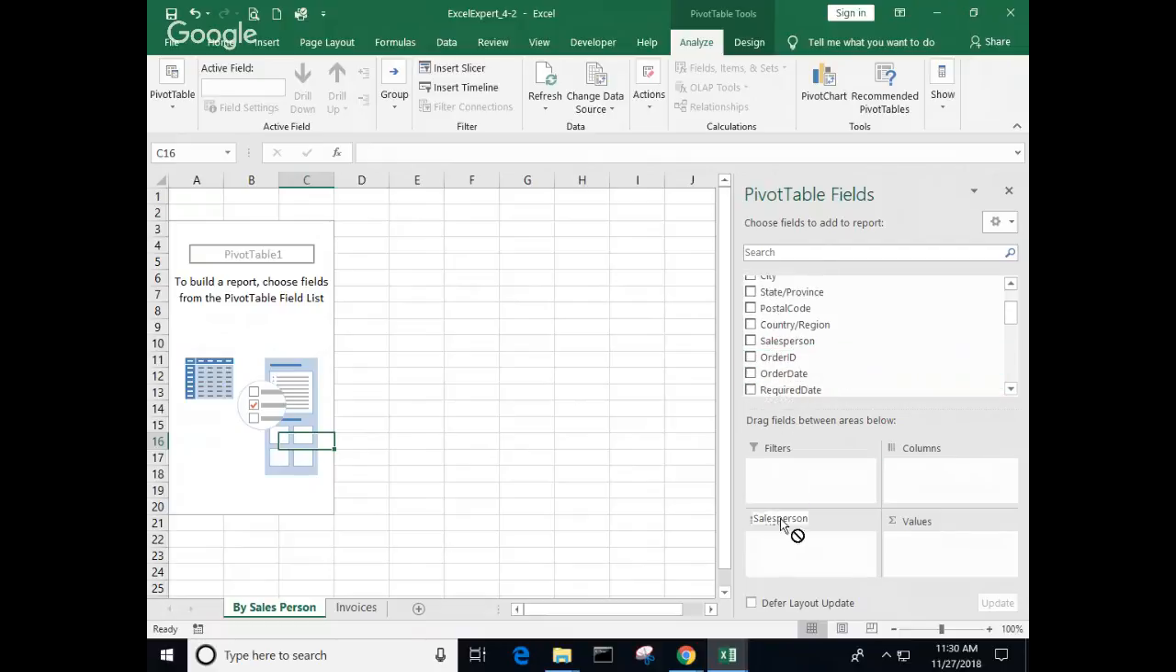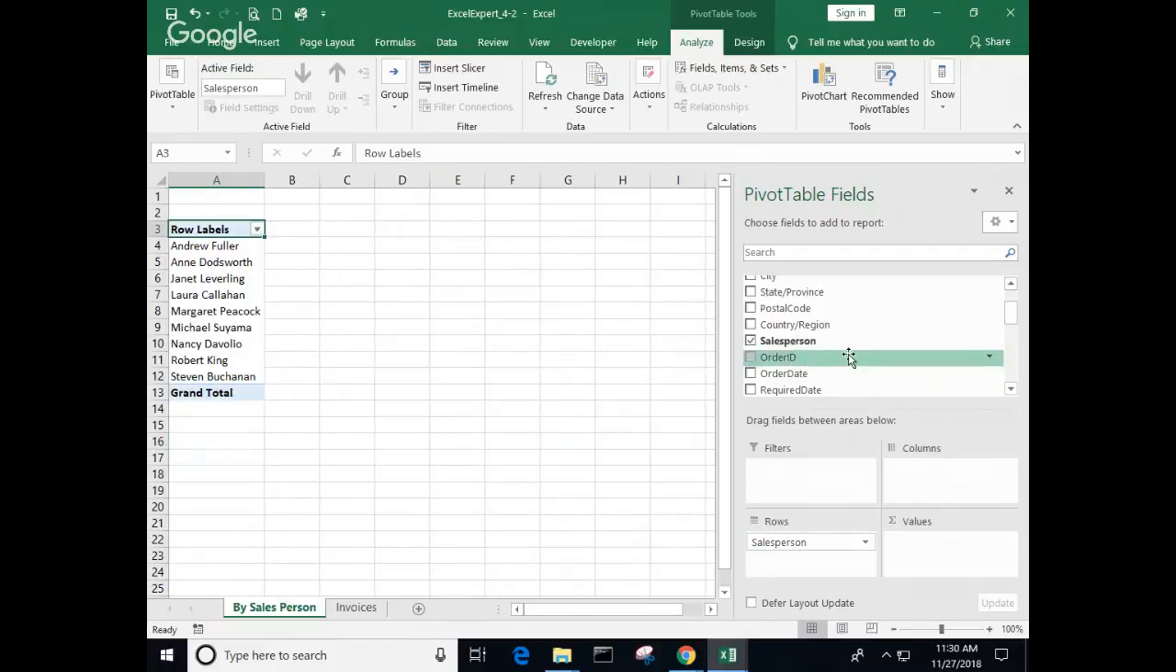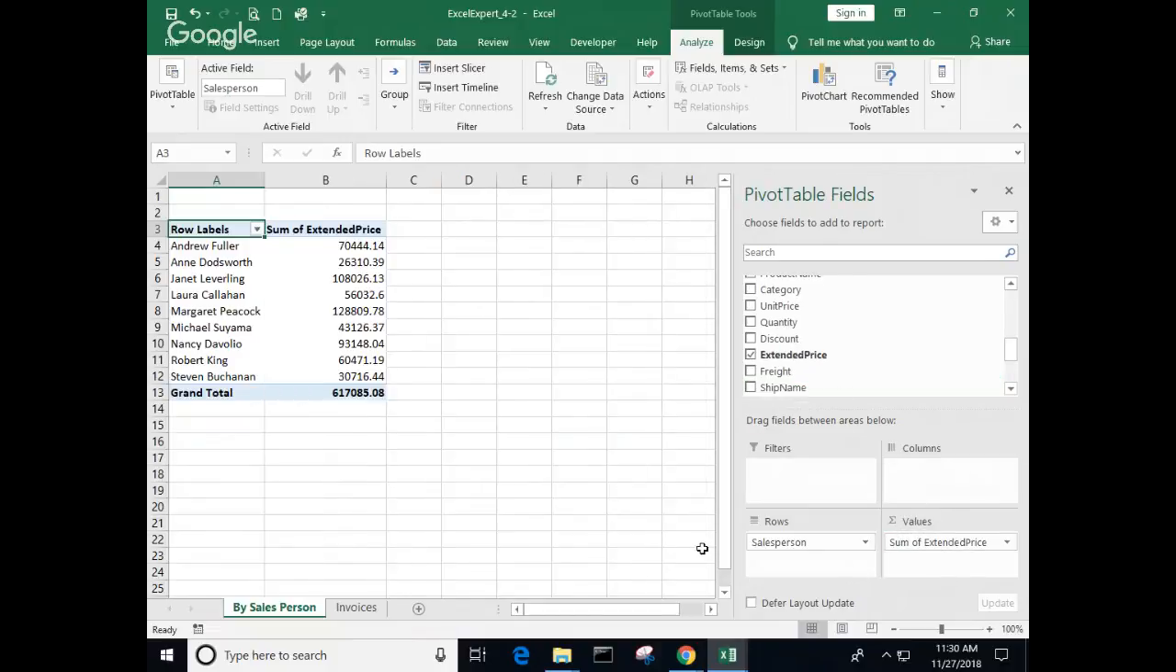So put salesperson under rows, and extended price, sum of that, right over here. I think it's interesting that in pivot tables, it very often loses the formatting. It's just numbers here, but I would probably rather have that as currency or something like that, so possibly change that.